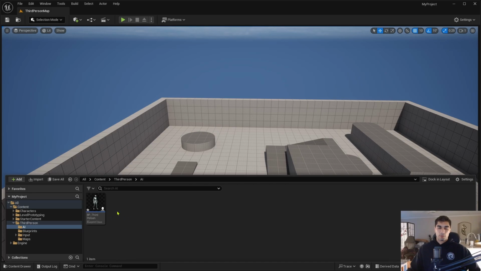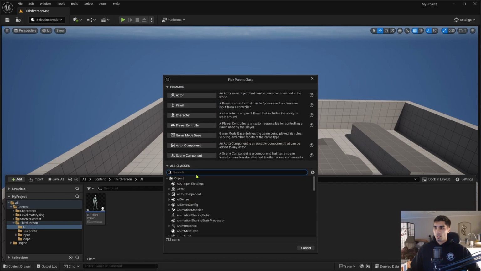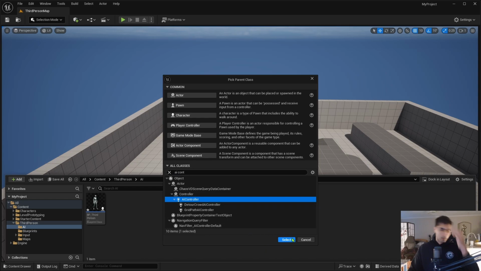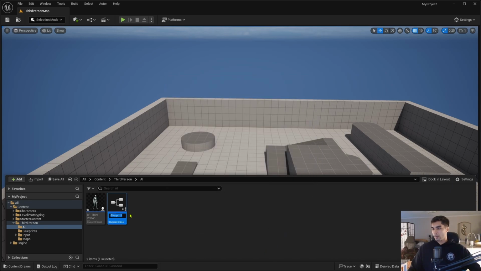All right, so the first thing, aside from creating this BP third person here, is to create a new blueprint class of the AI controller variety. All you have to do is type in AI controller here, and we're going to select this, and then name it whatever we want. So we're just going to call it AI underscore controller.